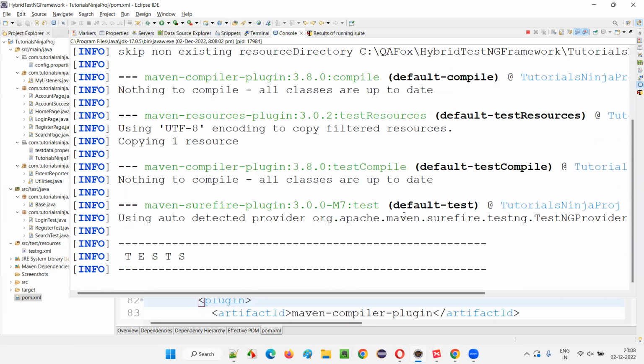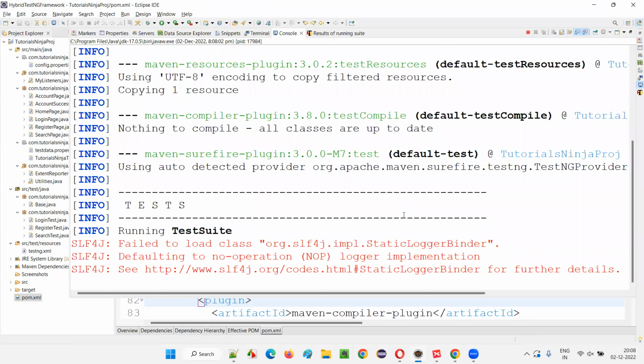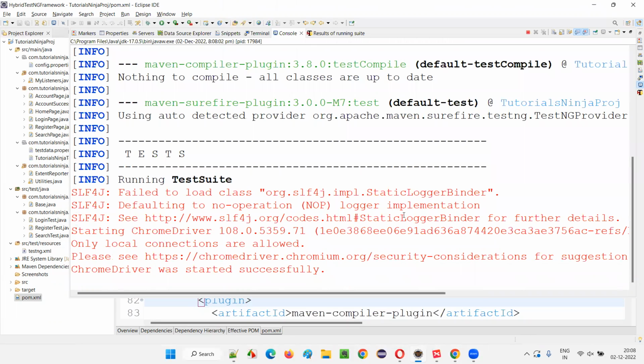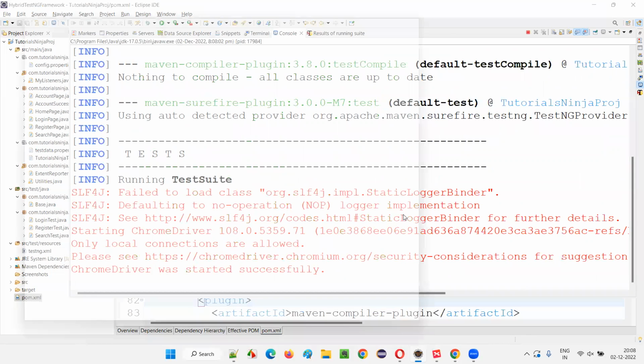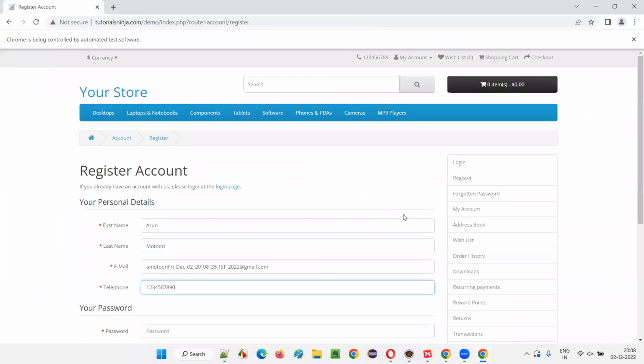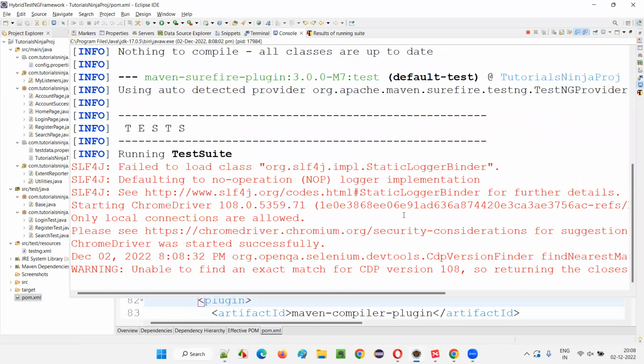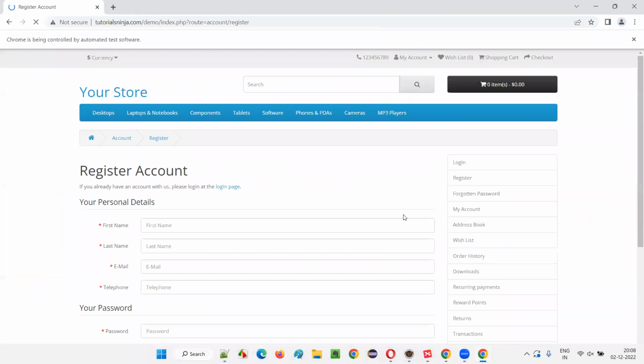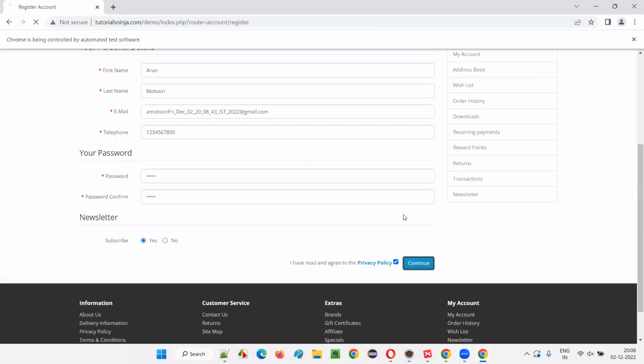This is all important, guys. This is a very important topic. In real time, this is what happens. We have to run using Maven, not using TestNG. Maven has to invoke the pom.xml file. The pom.xml file has to invoke the Maven Surefire plugin. The Maven Surefire plugin has to invoke the TestNG XML file. The TestNG XML file has to invoke the classes. Classes have to invoke the tests. This is the process, guys. We have to know this hierarchy.